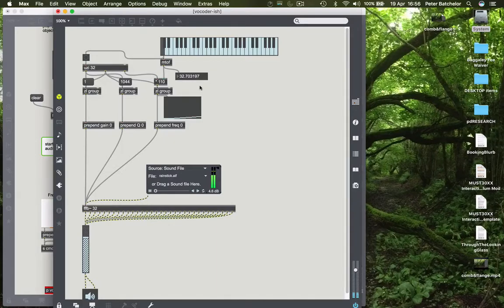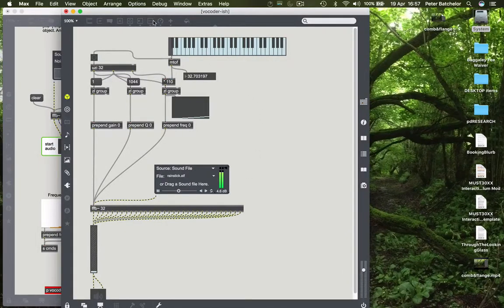So, just one way of using the resonant filter bank. You may well think of others, but again, these patches will be available to you if you want to grab them and fiddle with them and maybe implement them in your own patches.